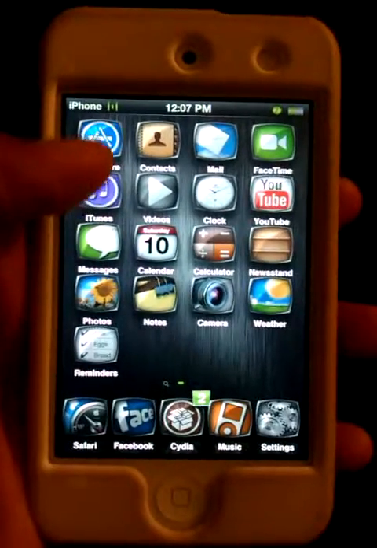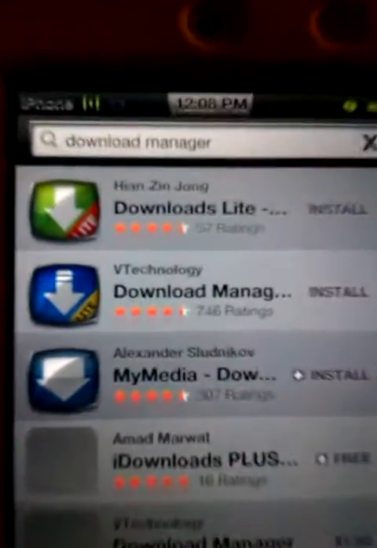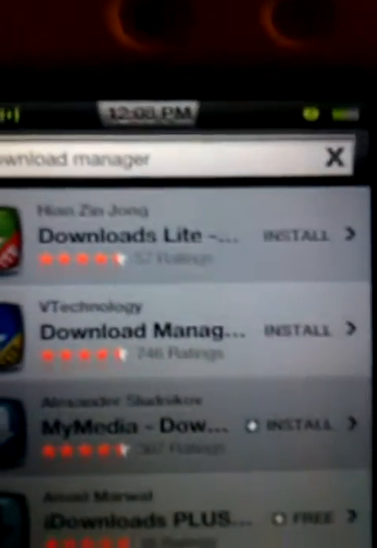So the first thing you want to do is download an app from the App Store, or if you're jailbroken, from Installist. I'm going to show you here. You're just going to type in download manager, and you can get the first one or the second one. It's a green icon, Download Manager Lite. As you can see, it says install because I already have them. Mine is the full version, which I could get from Installist.